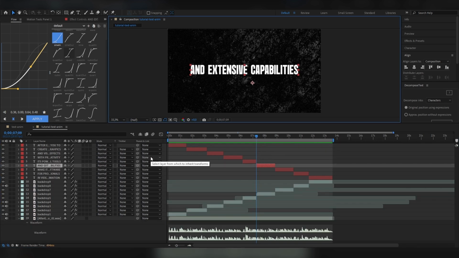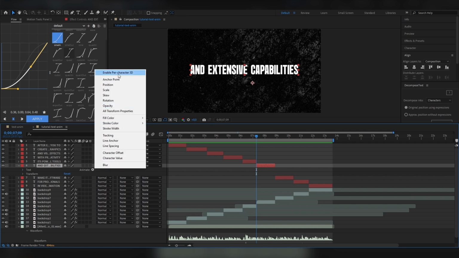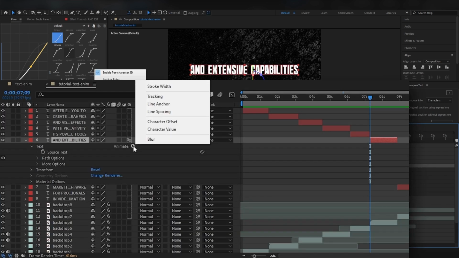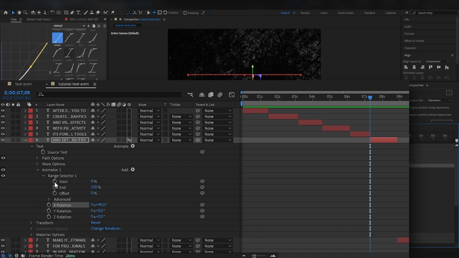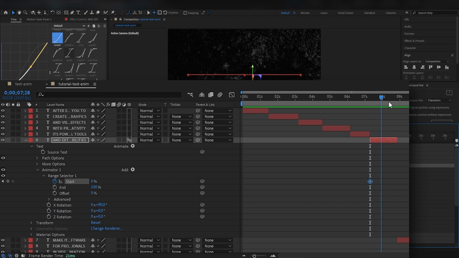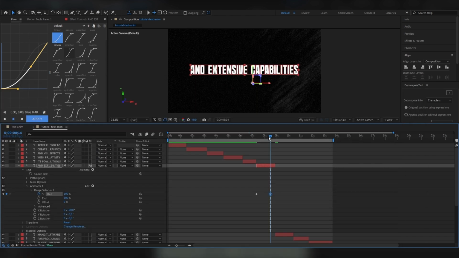A pretty silly animation that I don't really use a lot is this one. Go to animate, we're gonna enable per character 3D. After that, we go to animate and add some rotation, because we're gonna rotate our letters, and you can choose the axis here. In this case, I chose the x-axis, so we will basically just animate the rotation. As usual, we go into the range selector, press the toggle button here, then go back to here and go to 100, and let's see how it looks.